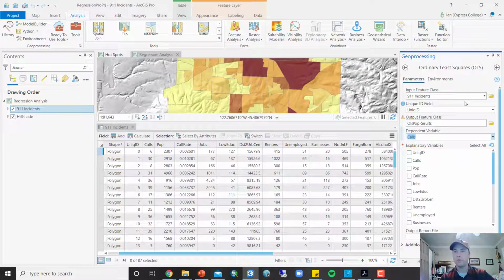So we've got our input feature, 911 incidents, and unique ID. The dependent variable is going to be calls, like how are the calls affected by whatever you choose as the explanatory variable, which is also known as the independent variable. And in this case, we're just going to check population, which is called the pop field.